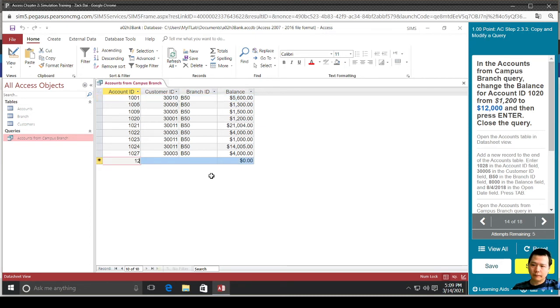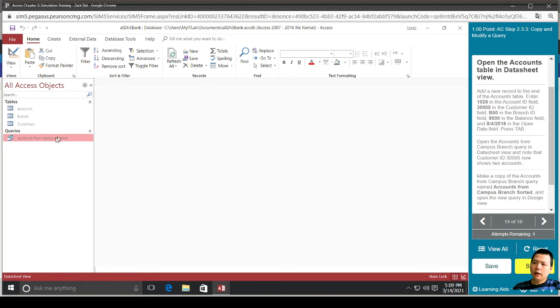Oh sorry, we want to change something. So it's here. I want to change this one to 12,000. And I'll close that. Right? When you run the query, it will generate the result for you, and you can add to that.